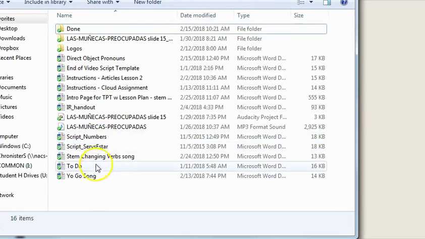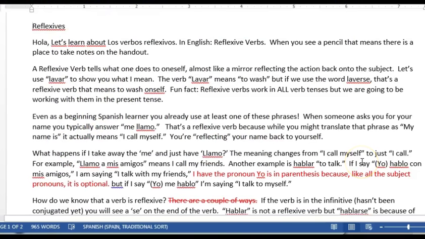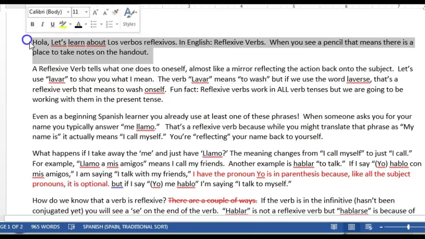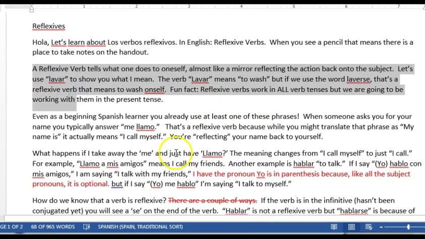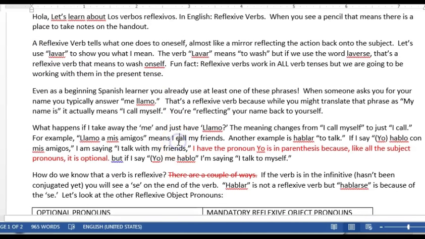Let's see one that I've done. So here's my script on reflexive verbs. So you can see here, this is basically how I start every one. Say hello, tell them about the pencil, and then I go in to talk about reflexive verbs. You are actually going to want to say this once you have it written out. You're going to want to say it a couple of times because it is annoying when you, the creator, are recording your audio and you start tripping over your words because you haven't practiced them enough.